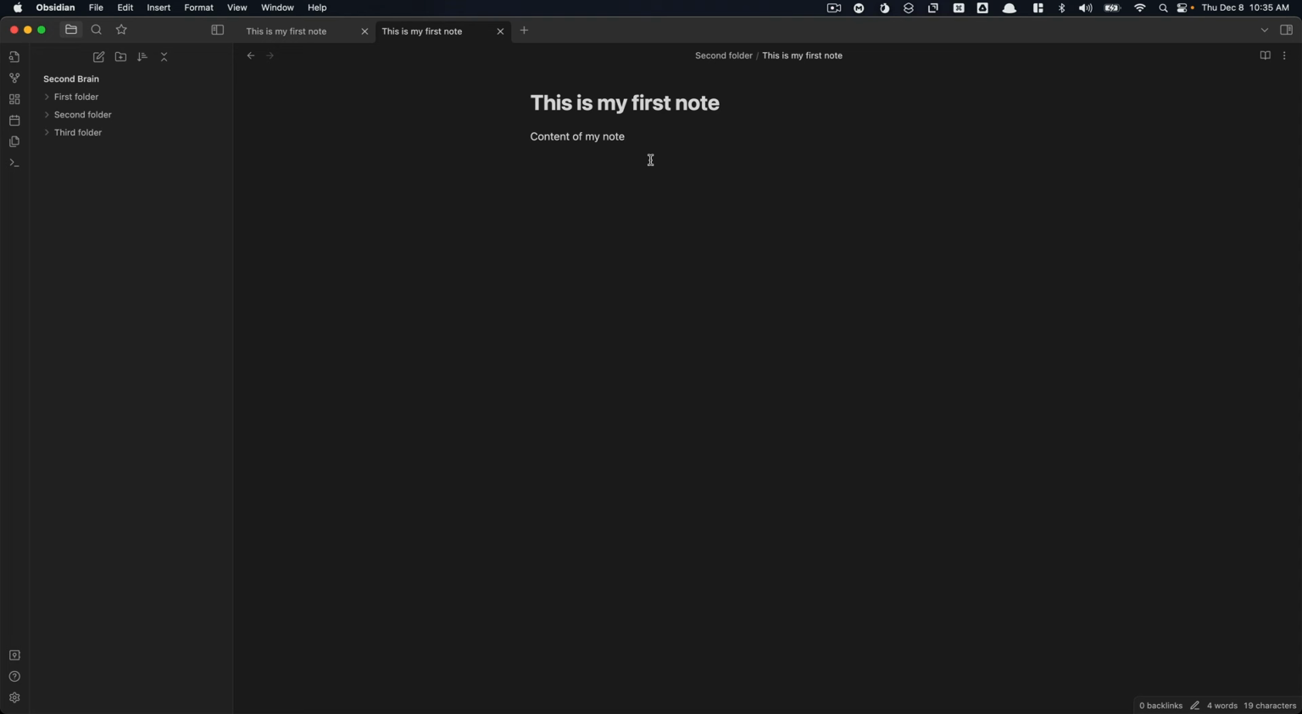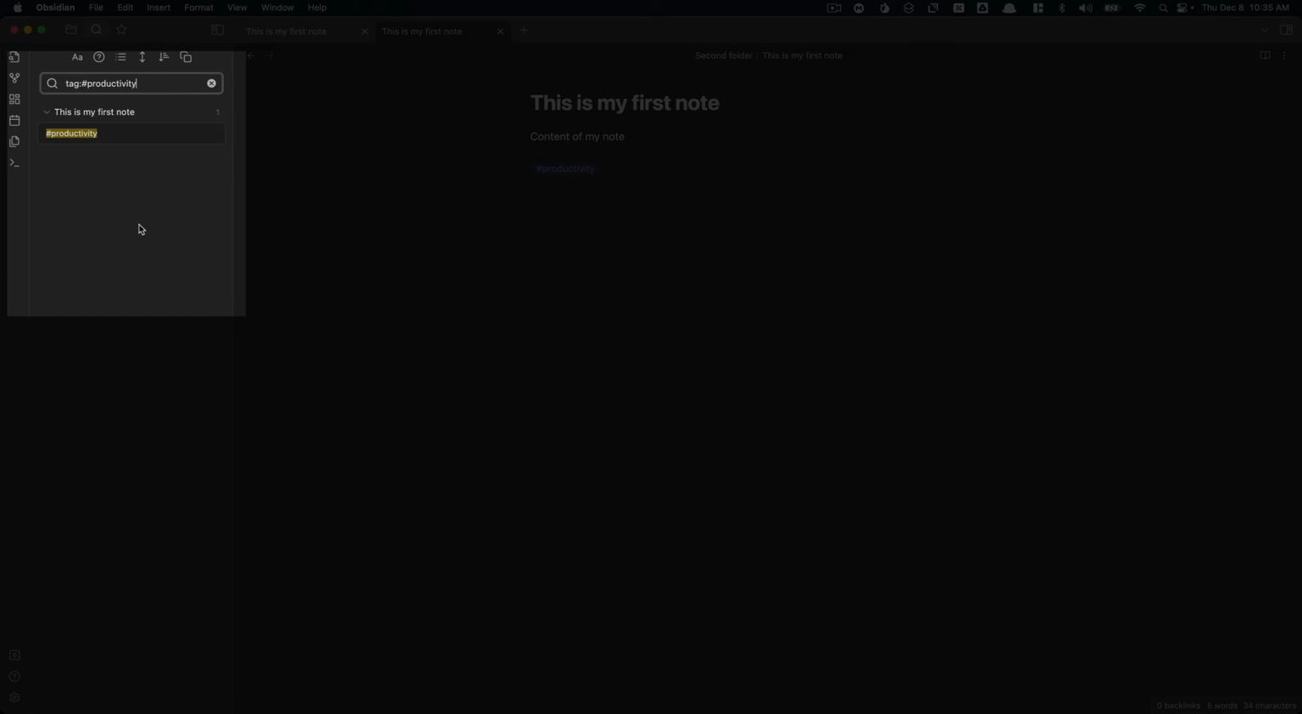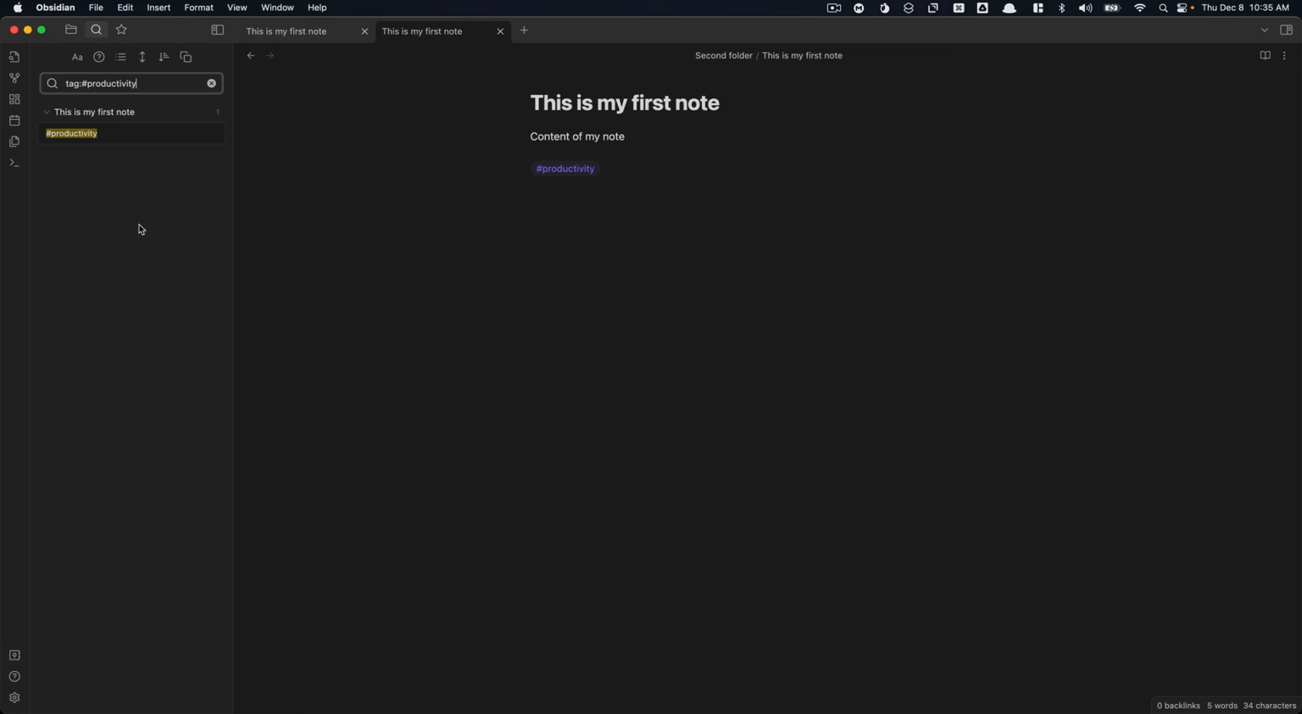The second step is you can also use tags. So let's assume you want to tag this one with productivity. Key in hashtag and then the name of the tag, and it will automatically recognize it as a tag. And if you click on it, it will simply open up the search results and list all the notes that are tagged with this specific tag.